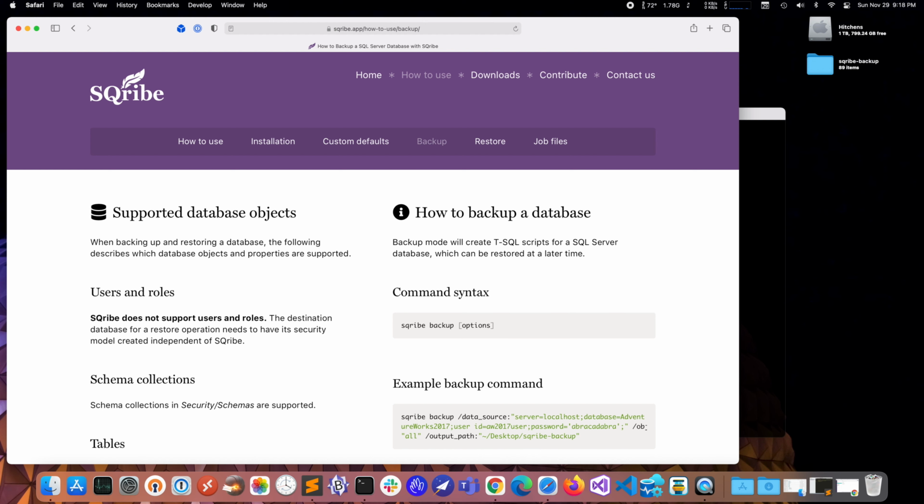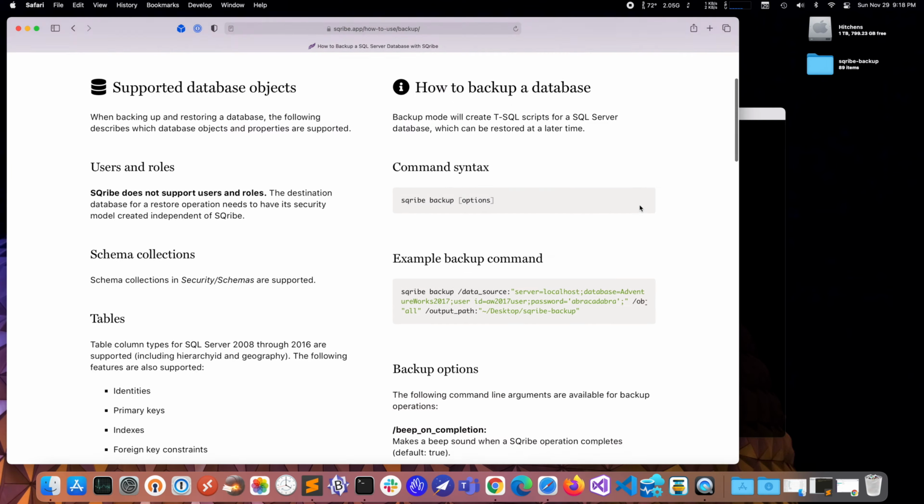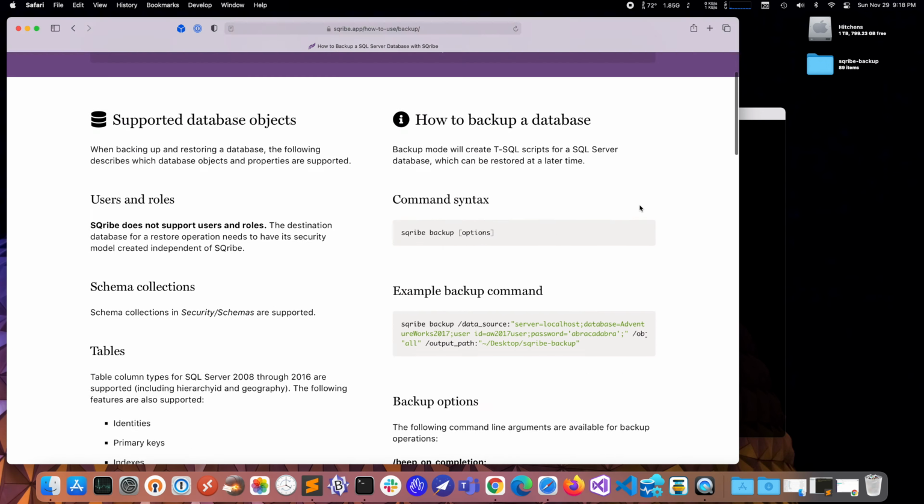SQribe, including the command syntax and job files. You can see that I'm on the SQribe website right now, and here you'll have a deeper dive into those topics. The full examples and command options are all listed here on each page.